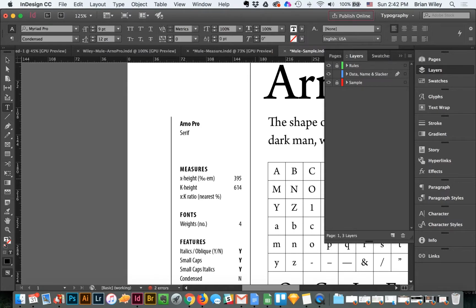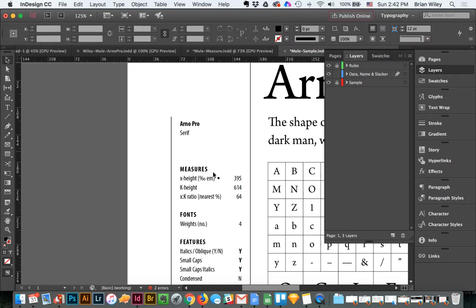I'm going to divide the two. And you're going to be at, in this case anyway, about 64%. So I'm just going to type 64. No reason to put the percentage sign. We just want to be able to compare that number really quickly. This is going to help in a number of ways, but particularly with pairing typefaces. So I'm going to click OK.